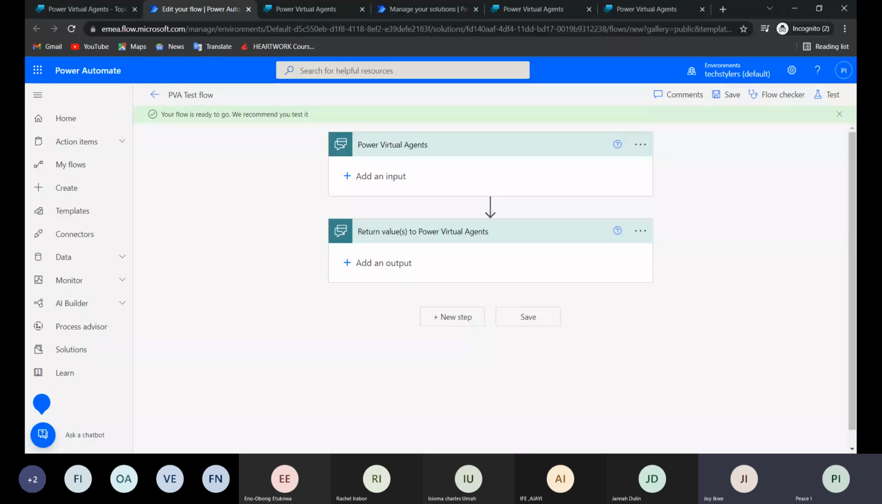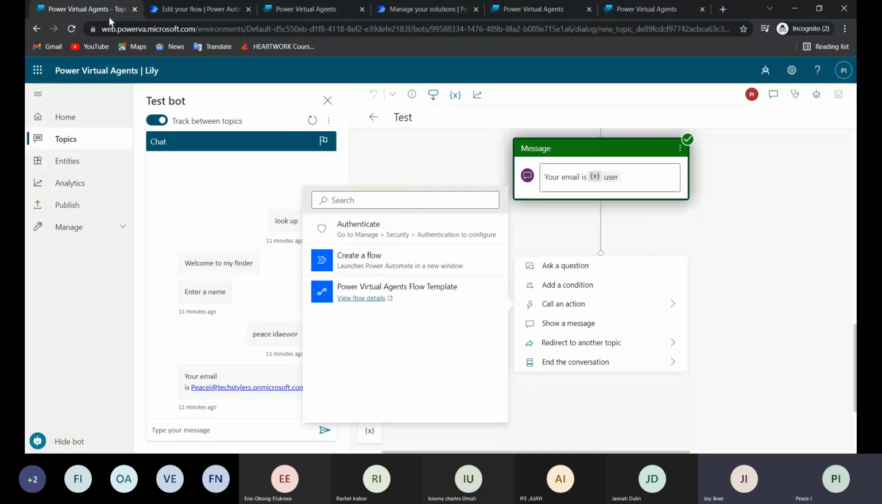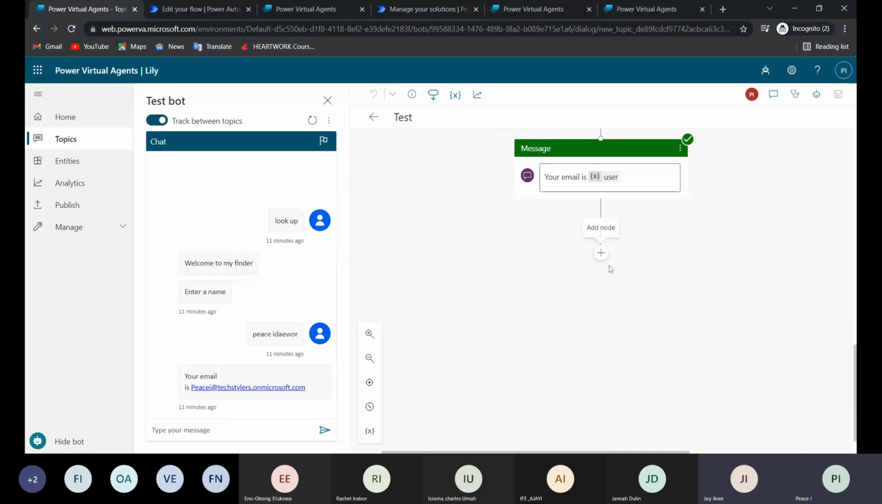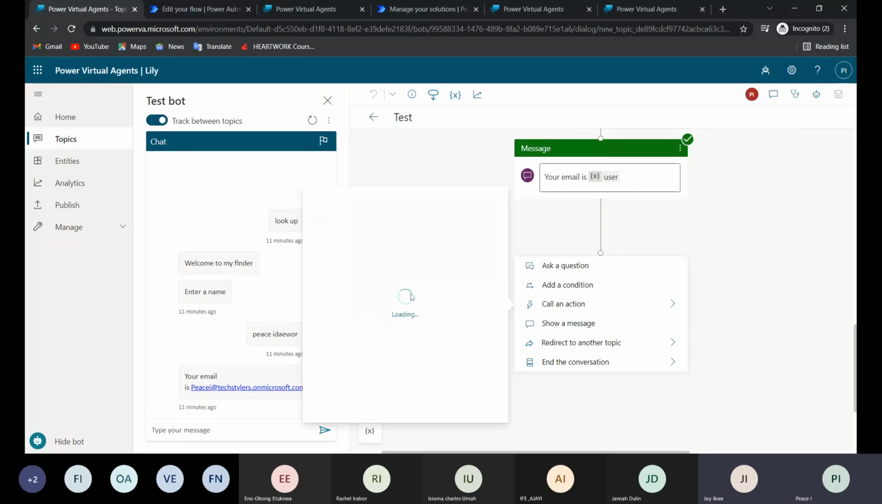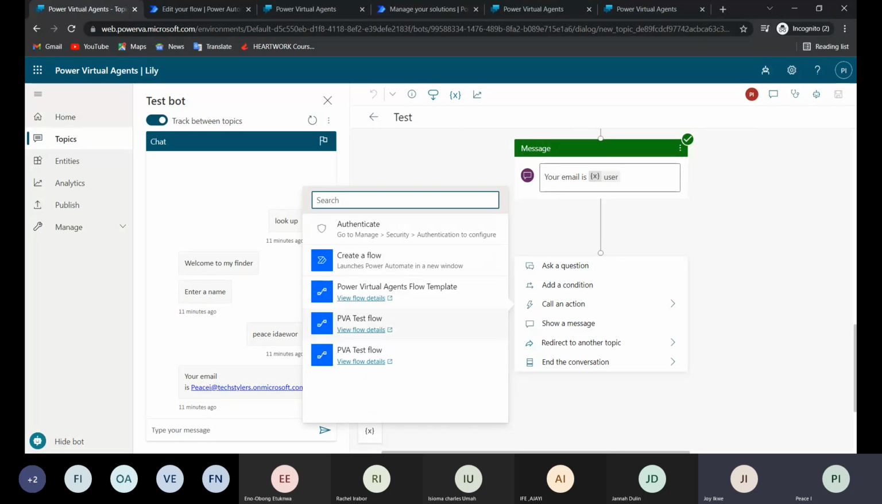So now you see I've saved this flow. I didn't change anything. I'll go back to my Power Virtual Agents where we clicked on Create Flow. You can see that it's not showing here yet because I've already loaded. It only shows the flows that were already in a solution as at when I loaded this. So if I want it to reload, I just click on this again and go back to call an action. You see it will load, and in this process of loading, it will pick the new flow that I just created.